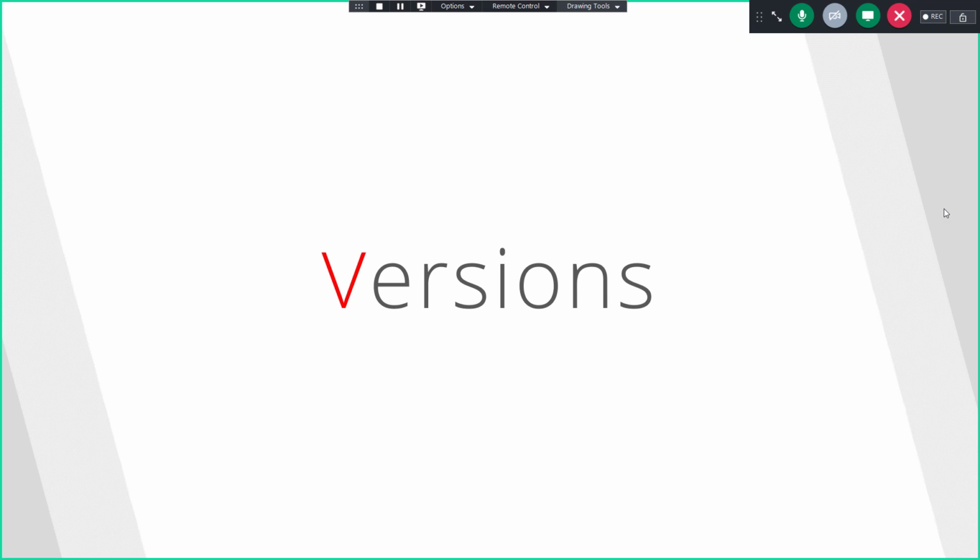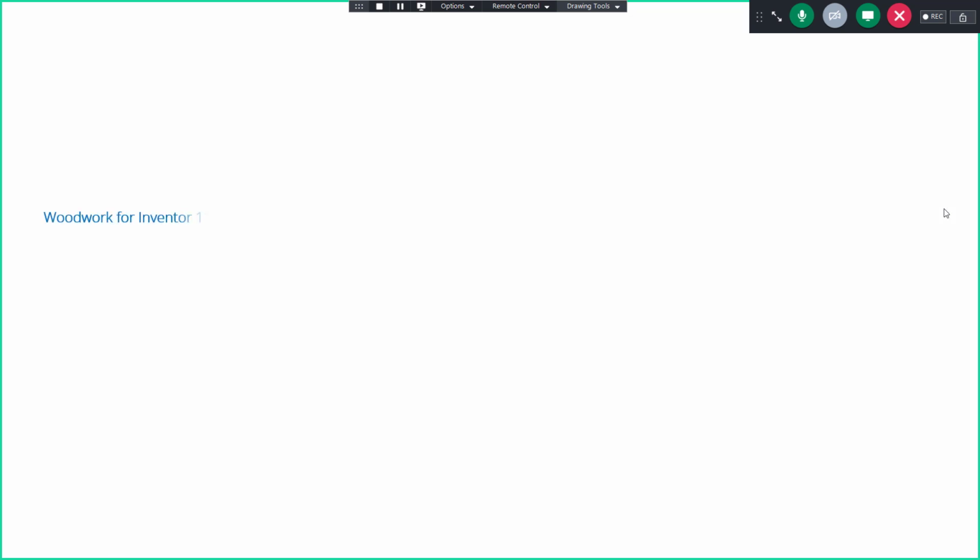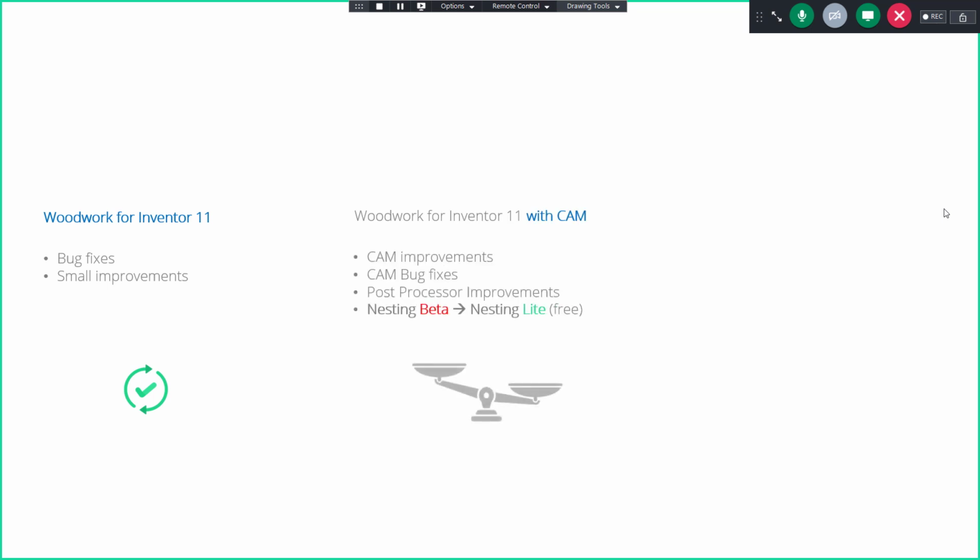What versions of Woodwork do we have, what is the difference between them, and what did we do at the moment? First of all, regular Woodwork for Inventor: what we did so far is fix some minor issues, and we also added some improvements requested by our customers. The second version is called Woodwork for Inventor with CAM, and in this case we need to discuss what the difference is between nesting versions in this CAM product.